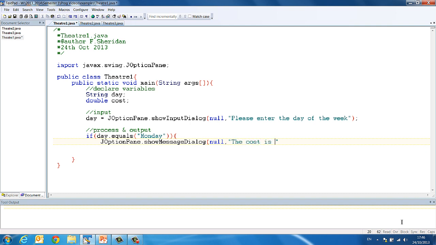The cost is €5. Okay, and then we close our curly bracket. Now, if you remember from our table earlier, Monday's not the only day that costs €5. So it's €5 on Monday, Tuesday, Wednesday, and Thursday. So let's just get them all done in this one particular if statement.